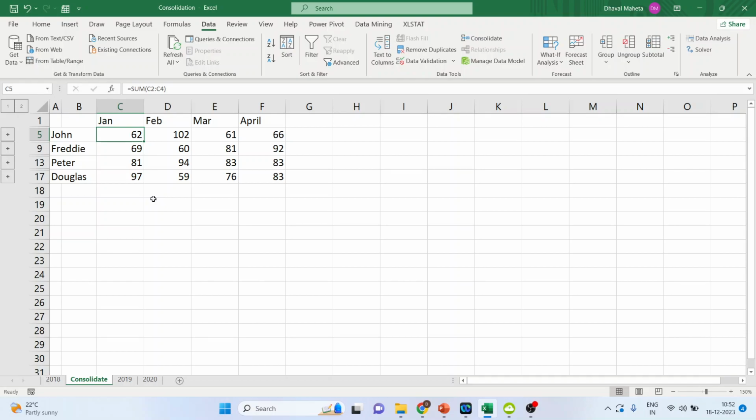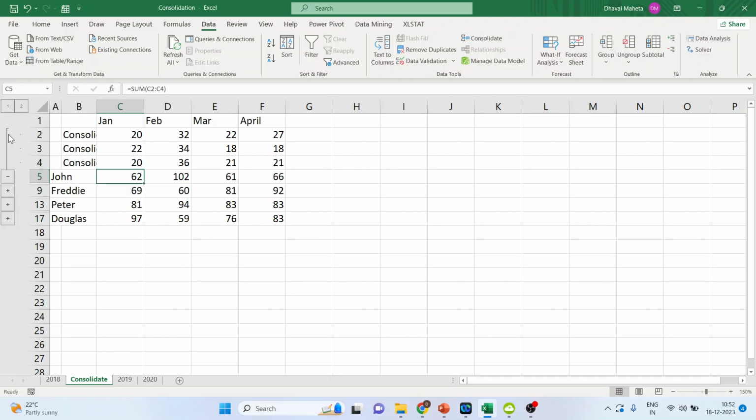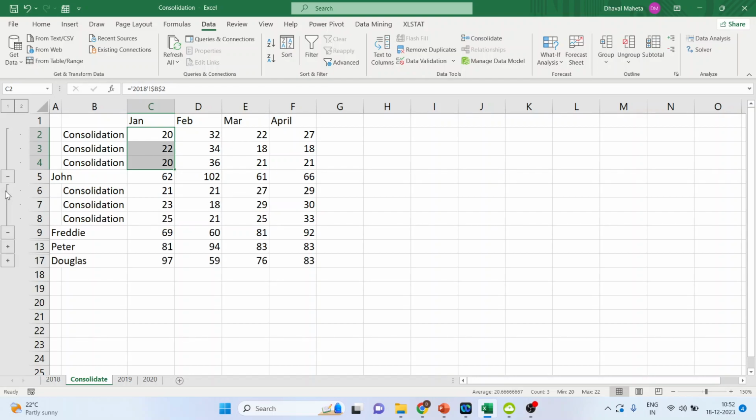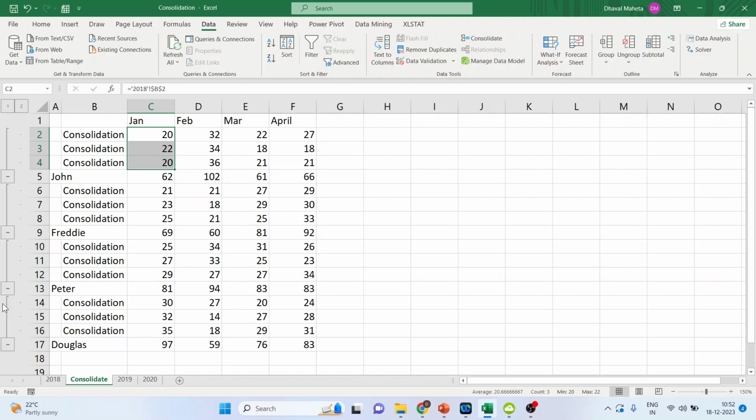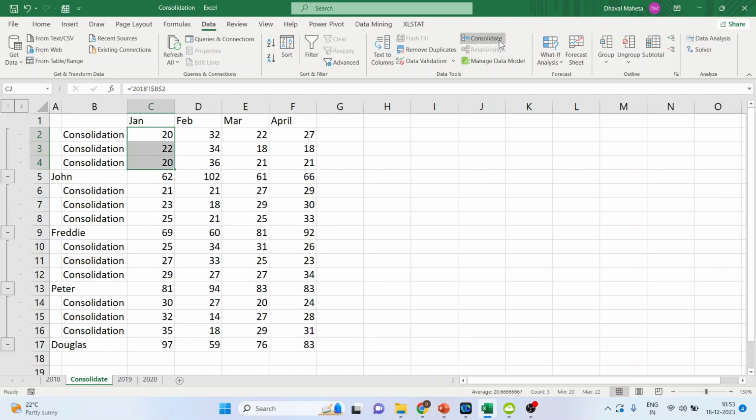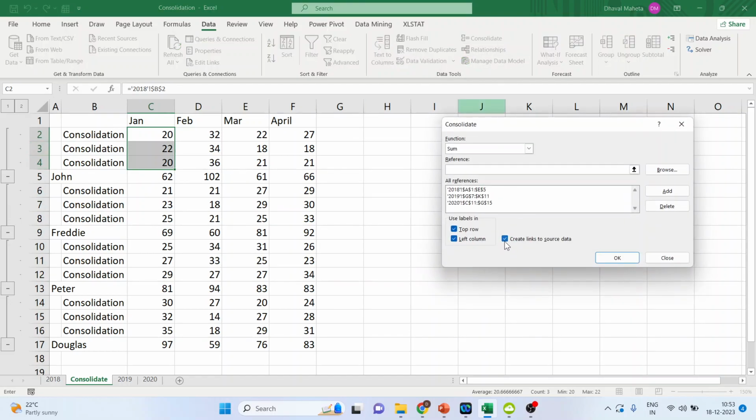Now, if I want to have a breakup of the data, press this plus sign. For John, it's the breakup of 2018, 19, 20. Freddie, Peter, Douglas. You can expand or collapse the data from here. Press 1 or 2. If you don't want these links, then remove the tick mark and you will not get the links.